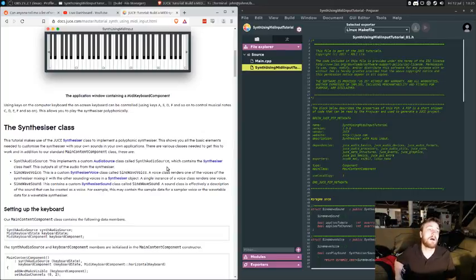All right. Another class it uses is SineWaveVoice. This is a custom synthesizer voice class called SineWaveVoice. A voice class renders one of the voices of the synthesizer, mixing it with the other sounding voices in a synthesizer object. A single instance of a voice class renders one voice. Okay. And then SineWaveSound.